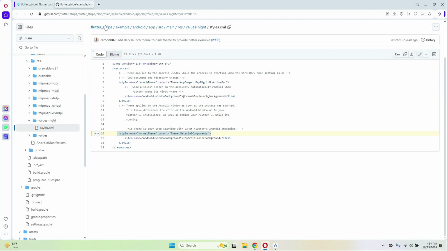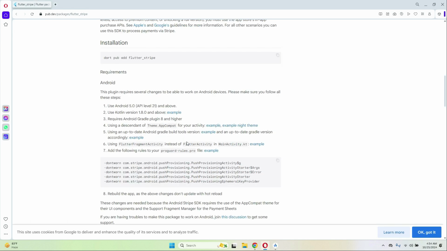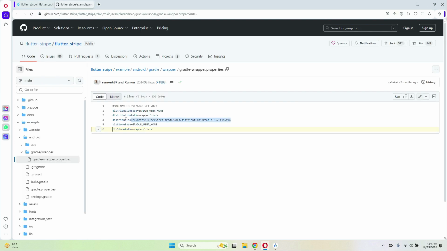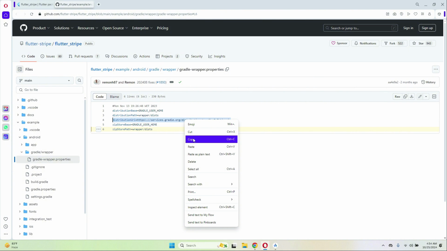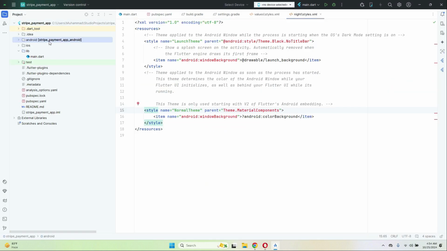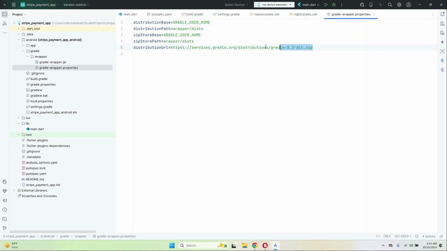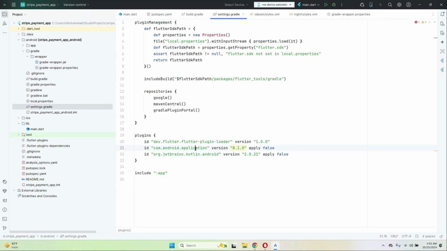Now the next step is to have a Gradle updated version, which must be 8 or greater than 8. So for example, if you open up this example, here you will see this distribution URL. Copy this distribution URL, and in here in our Android gradle-wrapper.properties, remove this one and simply paste it here. Go to the settings.gradle and this Android application version, update it to the latest one, which is 8.3.2.